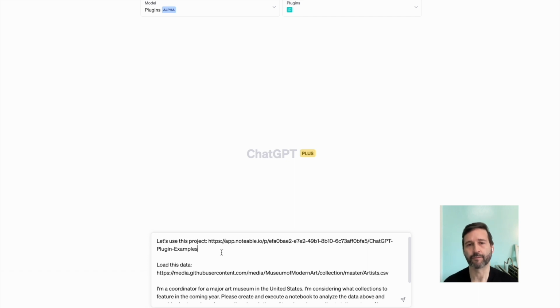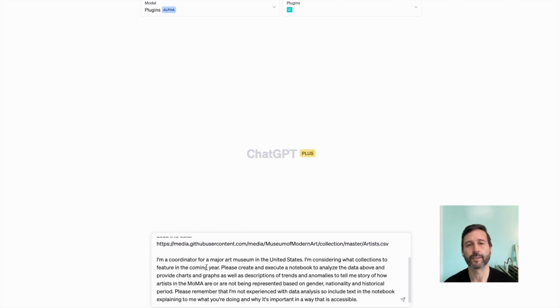Now, the first thing I do is I tell it which project at Noteable I'm using. And then I'm going to tell it what I want it to do in this prompt, which is I want it to load some data that I found. This is from the Museum of Modern Art. It's about the artists that they have in their collection. And I'm going to create this persona that says, hey, I'm a coordinator for a major art museum. I want to think about what we're going to feature in the next year.